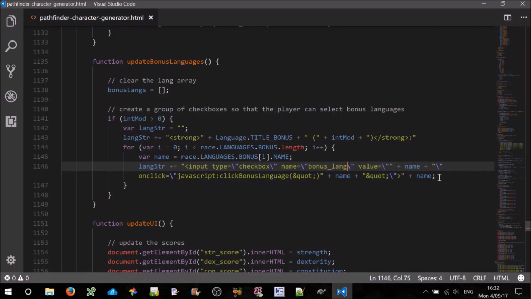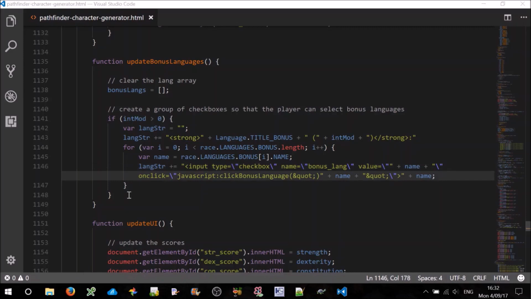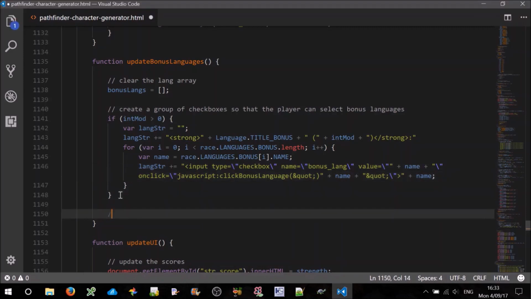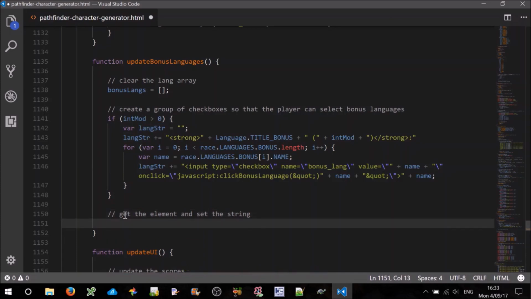Good. Now we've created this string, we need to output it, don't we? So get the element and set the string. So what is the element?